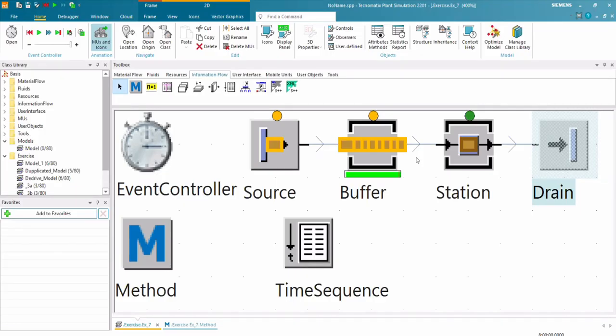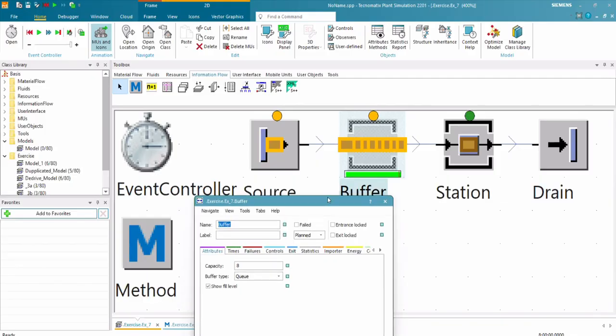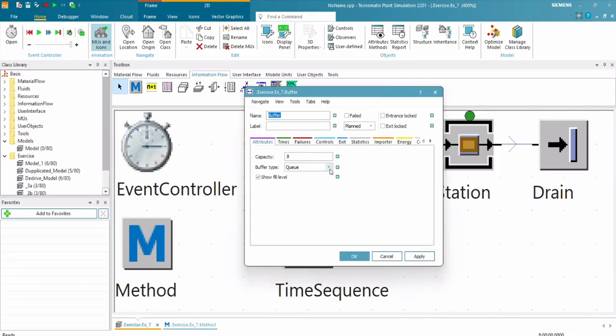Okay, then step number 4, they said that in the buffer we have two buffer types, the queue and the stack. What is queue and what is stack? Queue means first in, first out, you make a queue, the line. Stack means first in, last out. You put a stack of paper, and then you take the paper on the top. So it means stack and queue in the buffer.